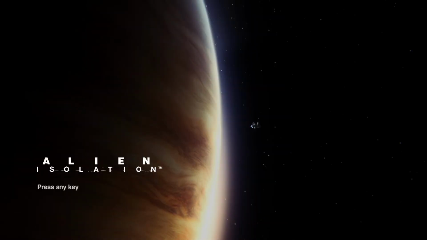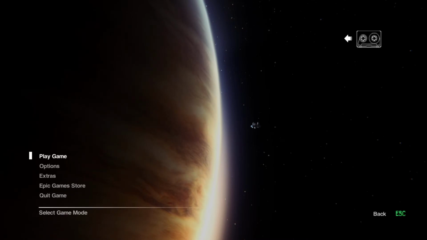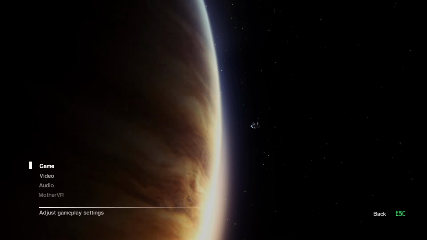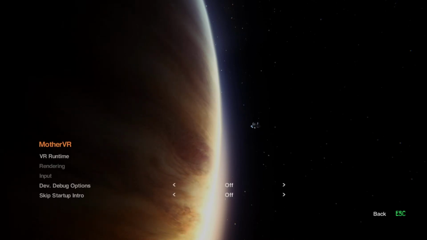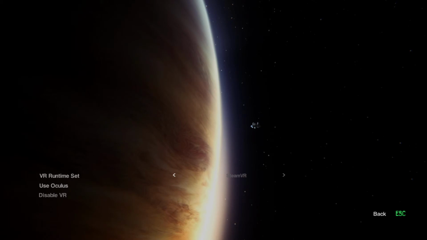All right, so once you're at the main menu, it's going to say press any key to start it. Make sure you just press a key on your keyboard. Then you're going to go to Options, and then you're going to scroll down to MotherVR. If it does not say MotherVR, you did not drop that file into your exe folder. So it should say MotherVR. You just click MotherVR, and then you're going to click Runtime.